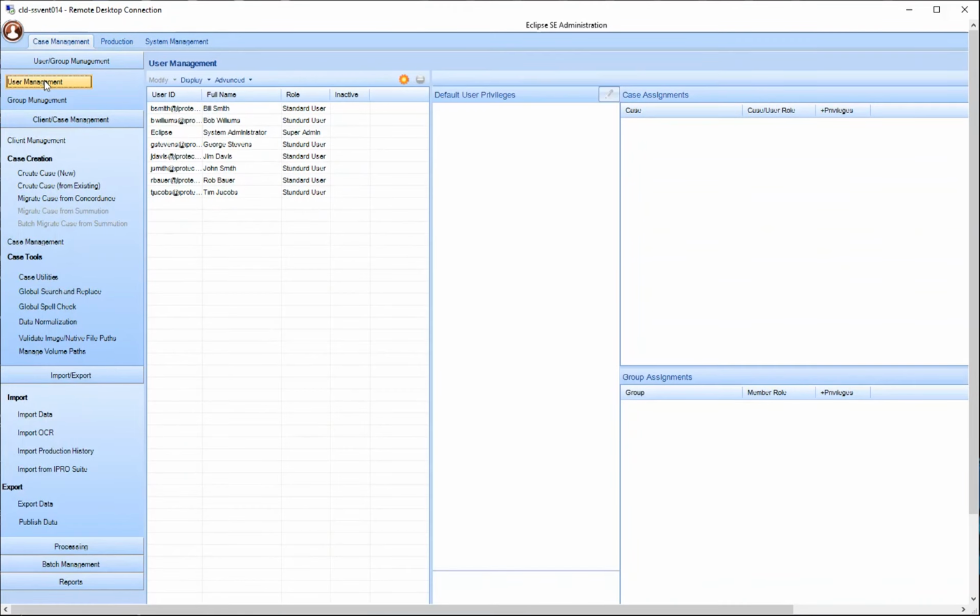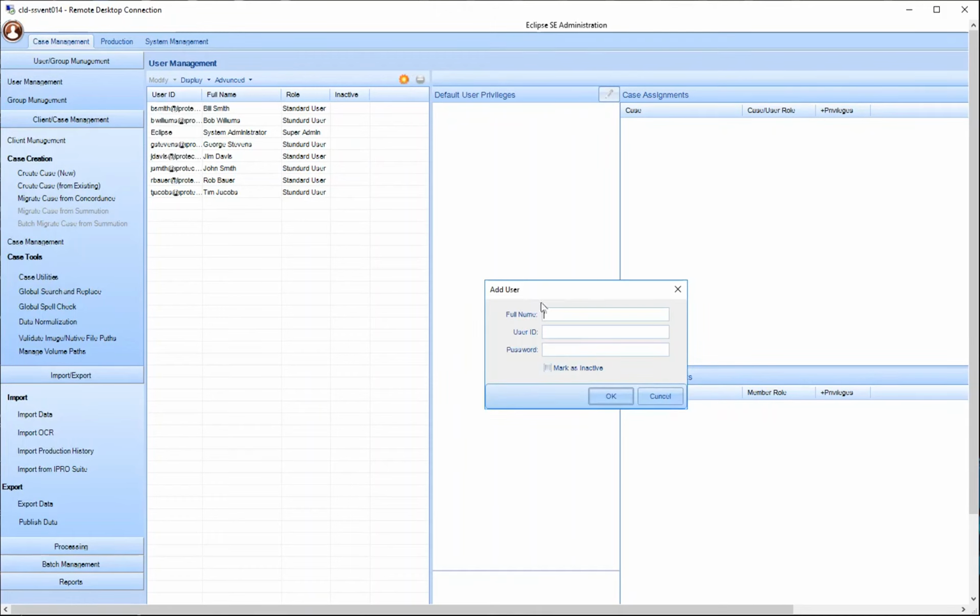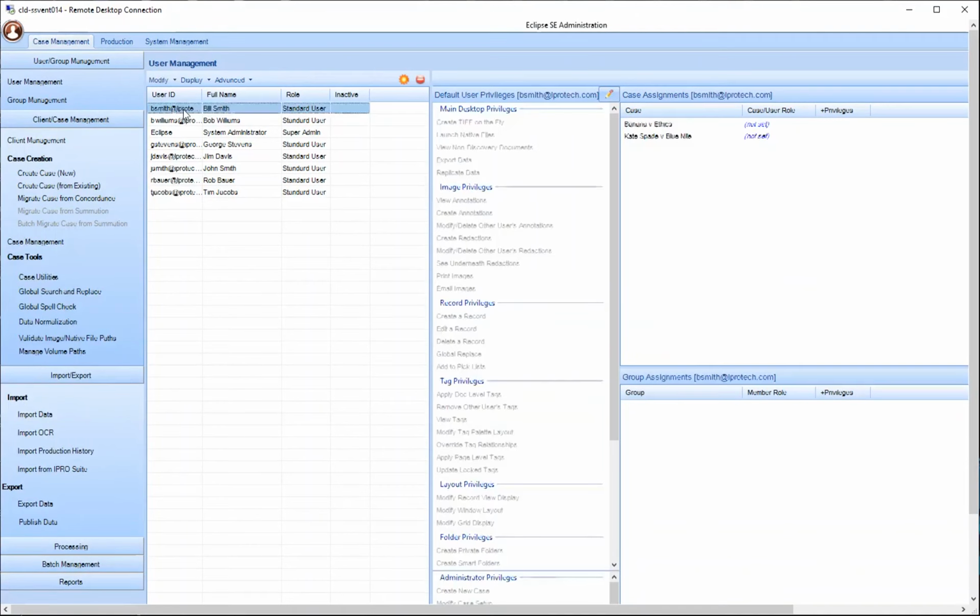For user management, this is where you create your users, people who will go into your case, do your review, do your administration. To create a new user, we select this sunburst or starburst button, type in their full name, a user ID, and a password. You can also mark them as active or inactive if you would like them not to be in the system or to be in the system.